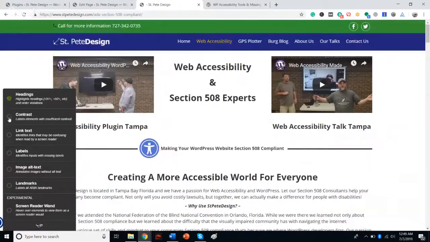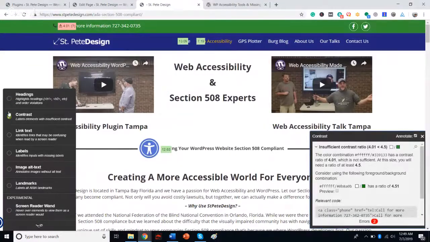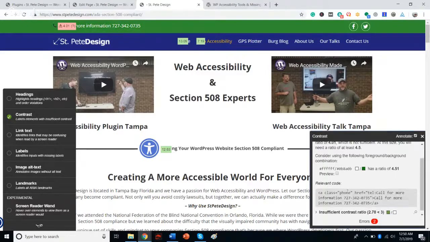Okay. If you want to check your contrast, it'll show you where it thinks your contrast is not correct. I got white on green here. It says it's 4.01 and it needs to be at least 4.5. And the cool thing about it is it'll actually suggest this color right here, which brings me into the proper ratios. You can click preview and it just shows you. I mean, that's pretty awesome.